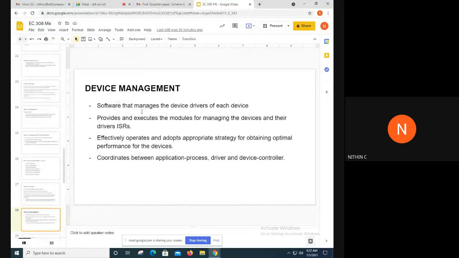So device management is software that manages the device drivers of each device, provides and executes the modules for managing the devices and device ISRs, effectively operates and adopts appropriate strategy for obtaining optimal performance of the devices, and coordinates between application process, driver, and device controller. So these are the main functions. You can read this. Not much explanation is required in this video. Our primary concern is regarding the different functions we will deal with.